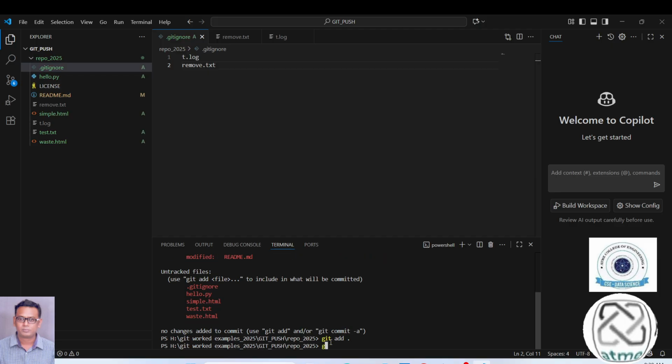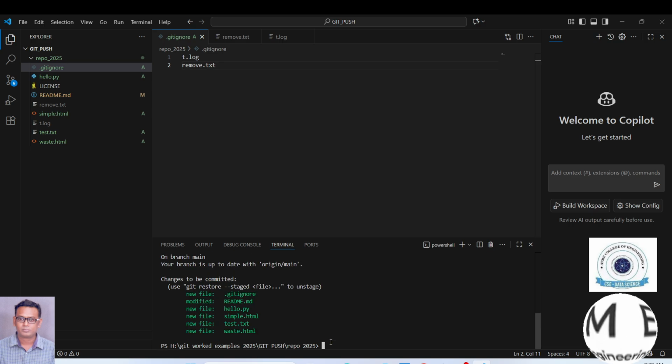Now I will check the status. If it's added to the staging area, it will show in green color. Clearly you can see here the files in green mean these files are added into the staging area. Next, assume that we accidentally added waste.html into the staging area.